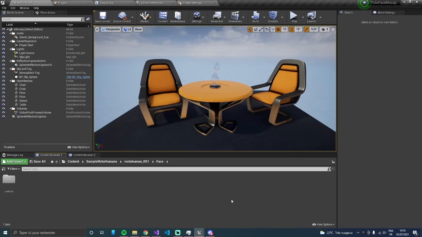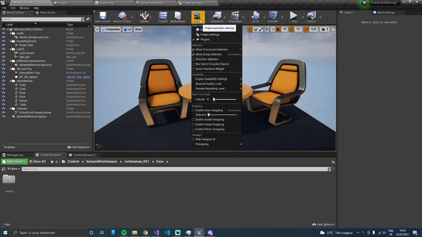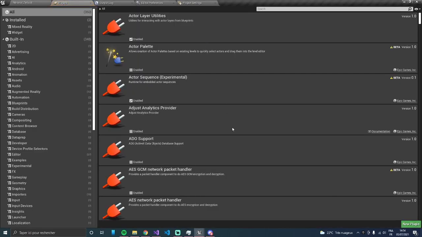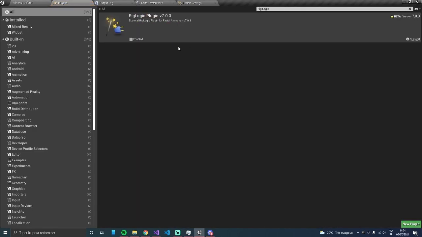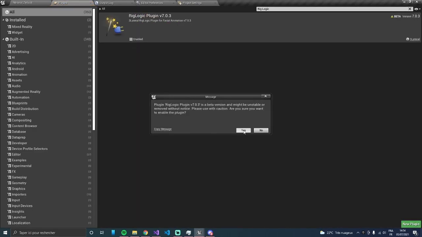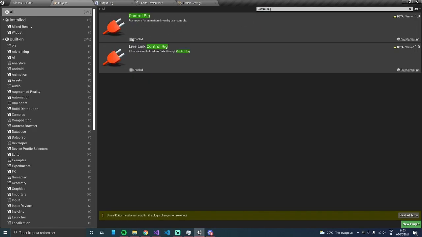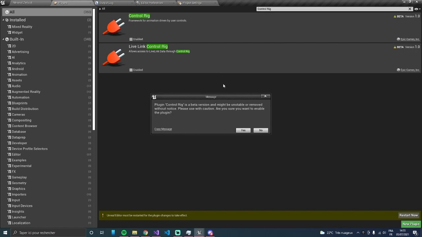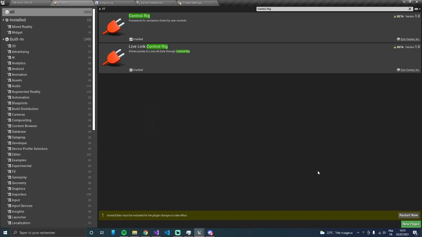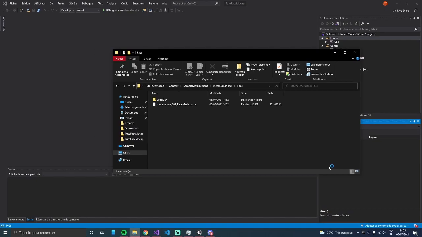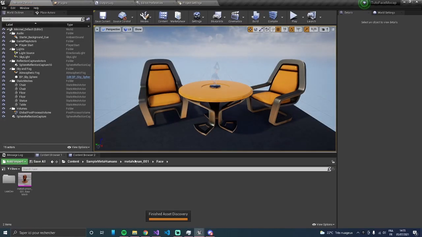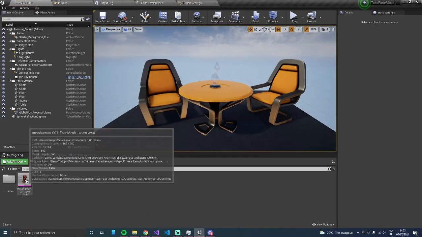That's because we have to activate a plugin. So go to Settings, Plugins, search for Rig Logic and enable it. We're gonna also enable the Control Rig plugin since we're gonna use it later. These plugins are in a beta version, so a warning pop-up will show up, but we still can use it, so just click on yes. Then just restart the engine.